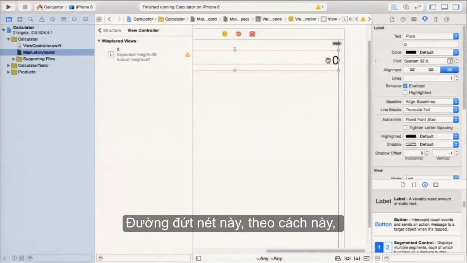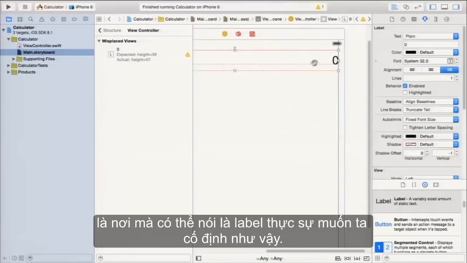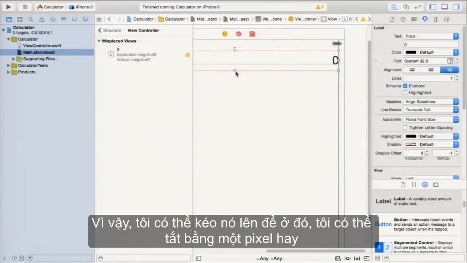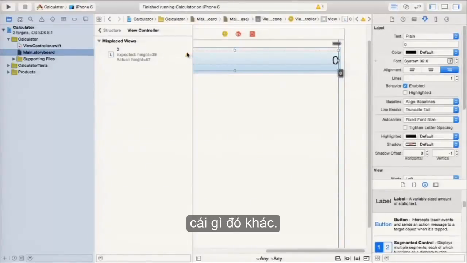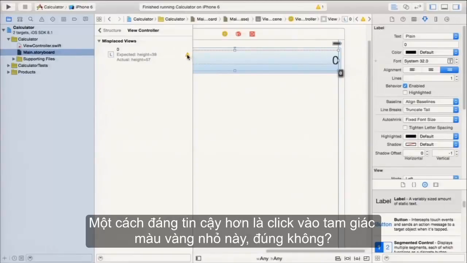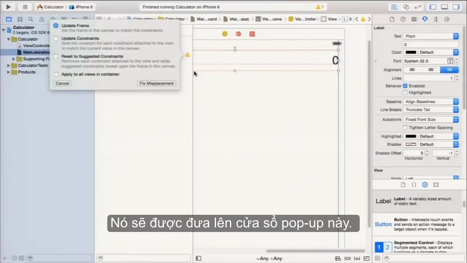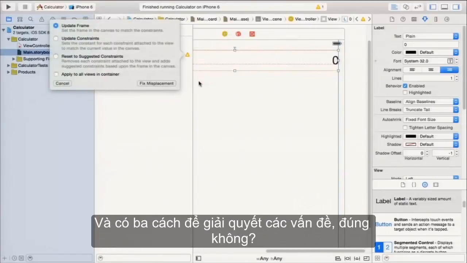This dashed line, by the way, is where it's saying this is really where this thing wants to be, but the solid lines are where it actually is. So I could drag it up to there, but I could be off by a pixel or something else. A much more reliable way is to click this little yellow triangle, okay? So I'm going to click this yellow triangle. It's going to bring up this pop-up window, and there's 3 ways to fix the problems, okay?